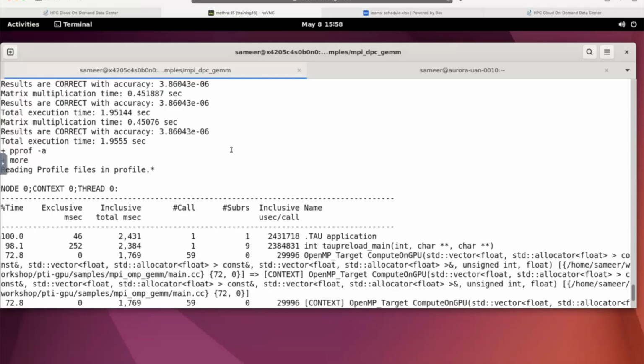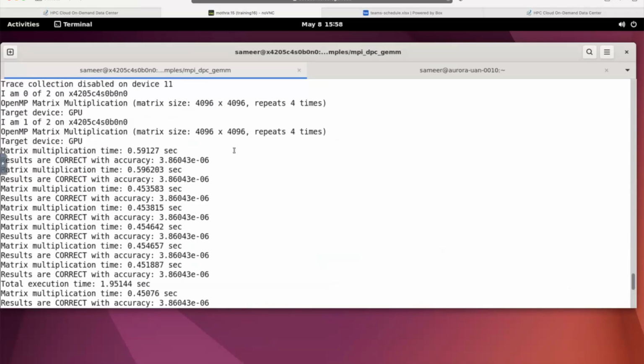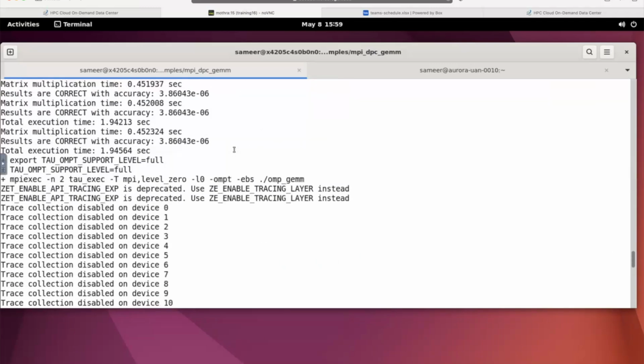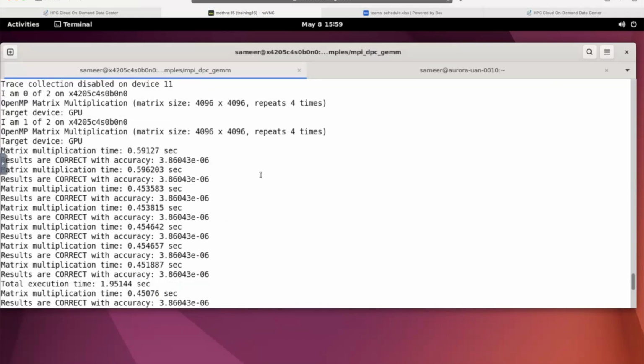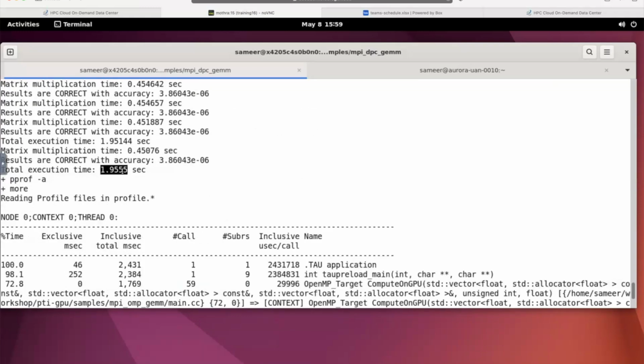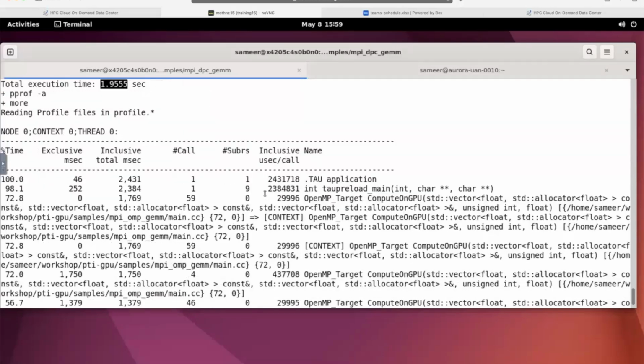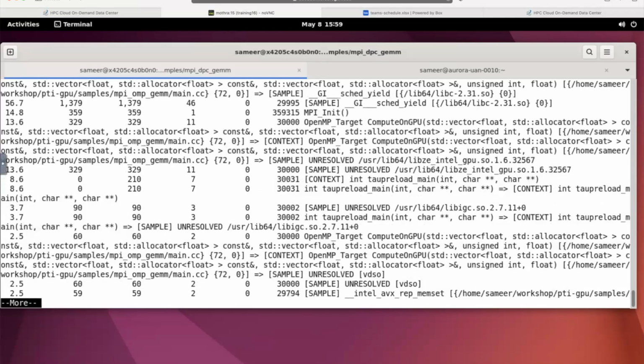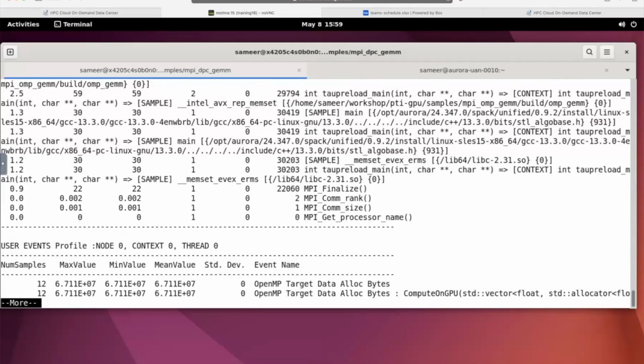It's 1.9555. And here you can see that tau took longer. Instead of 1.94 seconds, the total execution time dilated, and it is now 1.95. Instead of 1.94, it's 1.95. And you can see the target compute on GPU, OpenMP target. You can see detailed information.